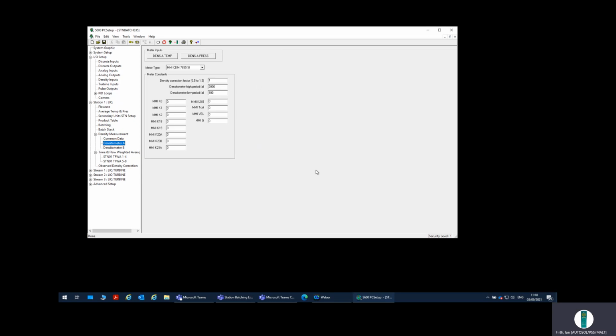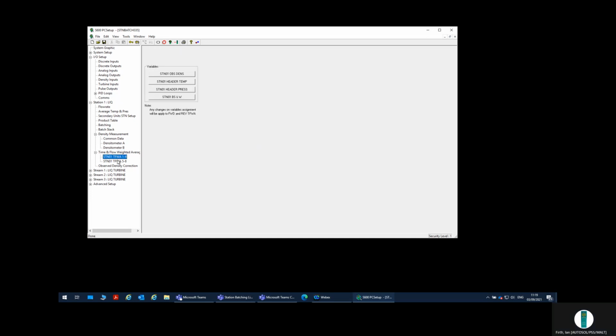Densitometers, you would just take these from the densitometer certificate and enter the numbers there. Same for A and B. We've got the different variations, CDM, the 7835, they're a popular meter. Averaging, just ignore those for now, they're fairly standard functions.